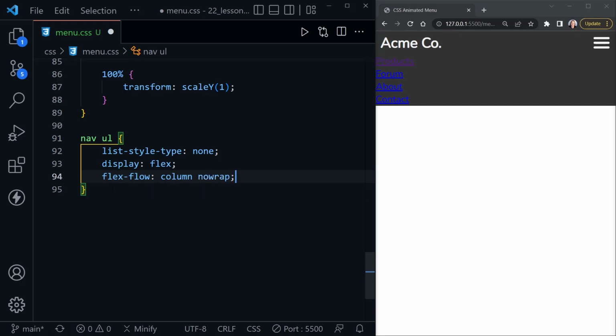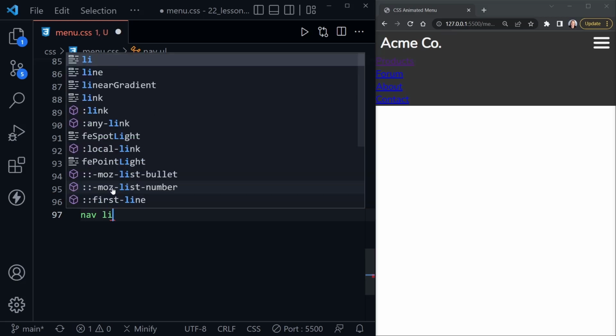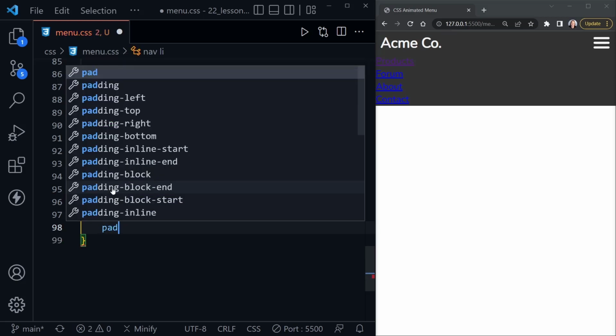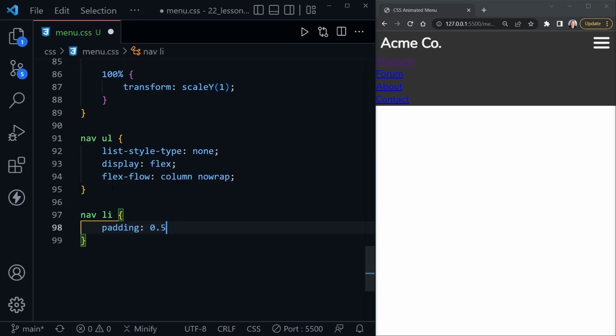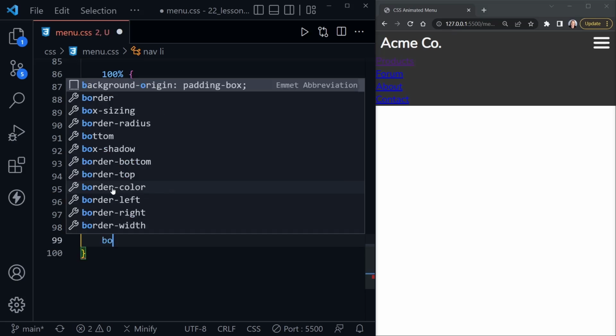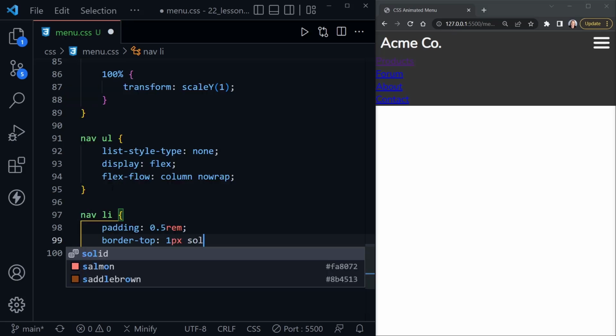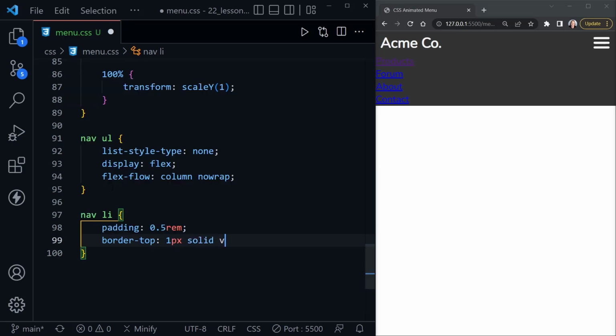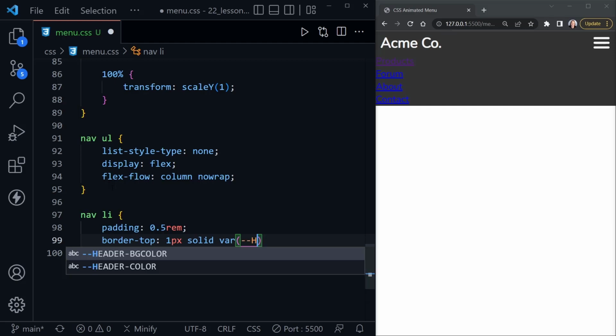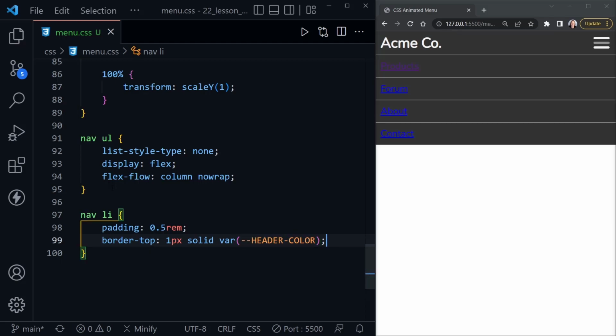And after that, we can select the list items, so nav and li. And then we'll give them a padding of 0.5 rem all the way around. And let's put a border on top to 1 pixel solid. And here I'll need var so I can set that header dash color. Let's save this much and see what we've got.